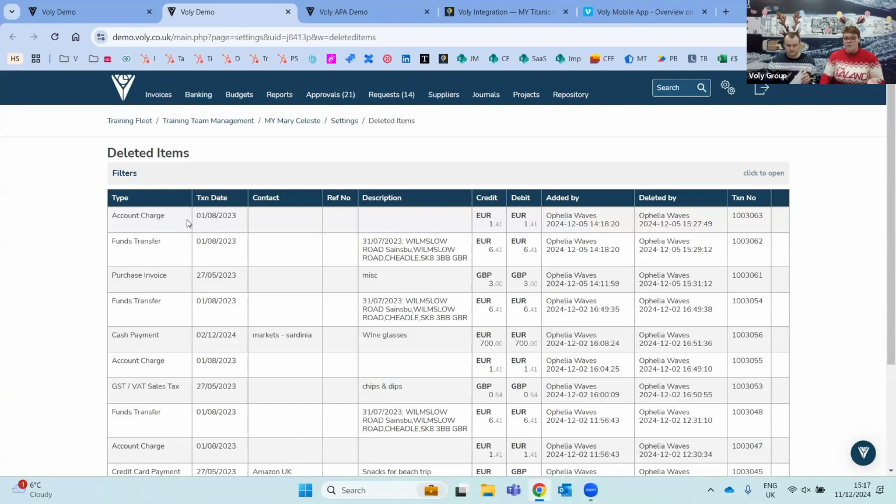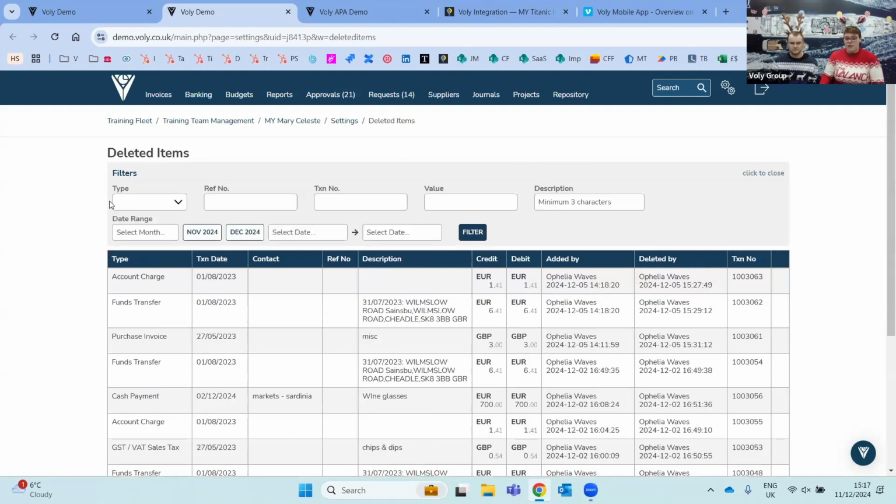So you'll be able to see the type of transaction that it was, the date, relevant information on there, and as well, version history does carry through. So if there was previous versions of something that was deleted, you'd also be able to see that on there as well. You've also got the ability then at the top here to filter your deleted items.